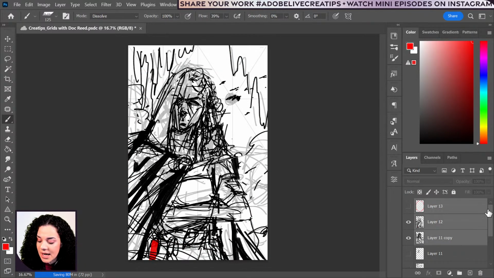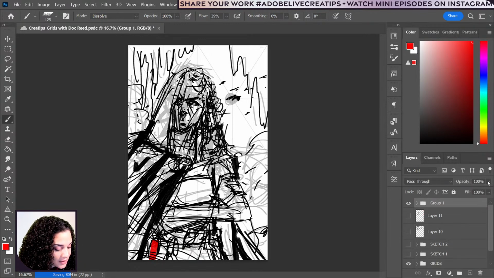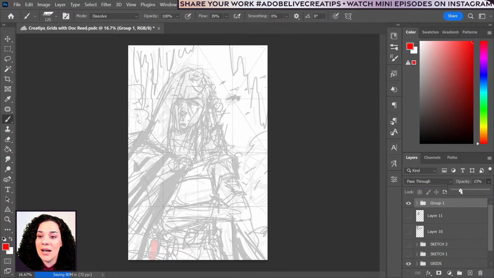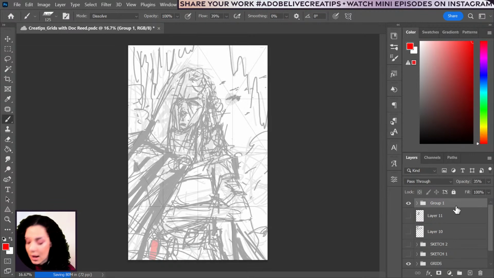Okay, so now what I do is I just group all of my sketch layers, and I turn it on a lower opacity again. But now we've got it planned out a lot better, and because my grids are in a separate area, as we lower the opacity, we can still really see our grids through there. So now we're gonna draw.